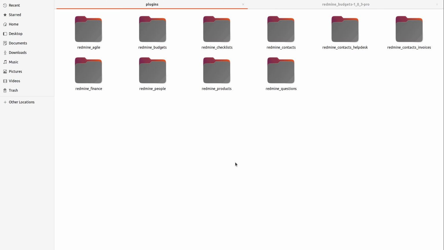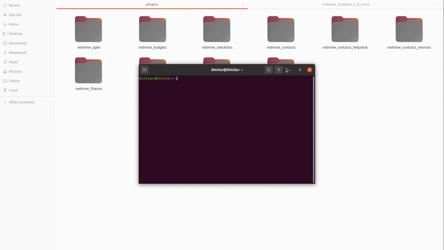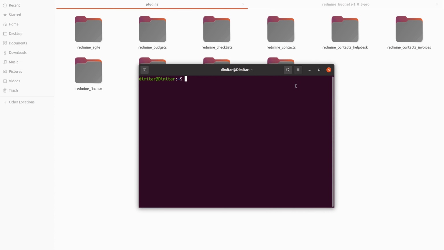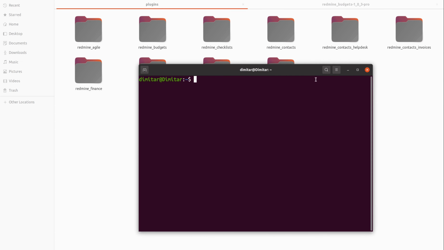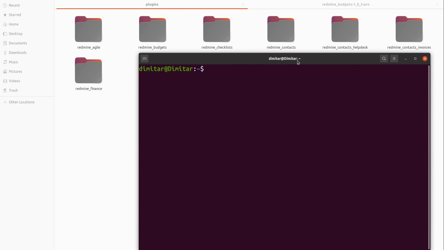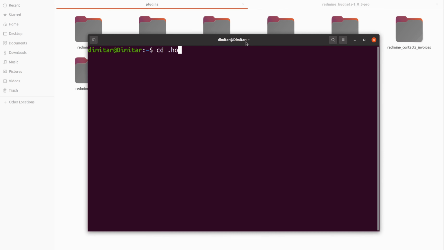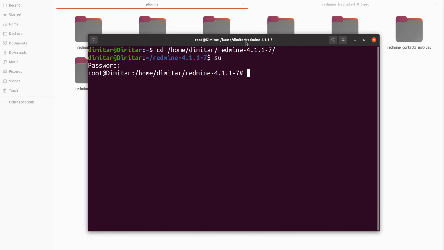Okay, so the next thing is to open your command line. Just to zoom it a bit. Okay, here you have to navigate into your core Redmine folder and then you have to execute the use Redmine file. It is done via /use Redmine. So we are now in Redmine.